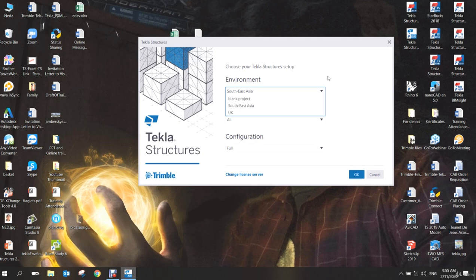So of course in the US they use imperial inches. If you are in the UK, you can use the British code, so you can use the UK environment, or in Europe you have the default environment. In Tekla Structures, our default environment is the Eurocode or Europe environment, because this one comes from Finland.